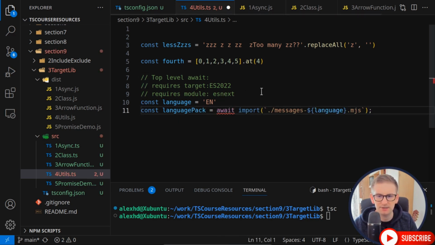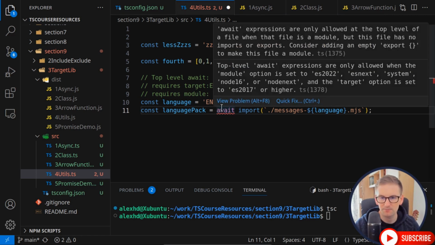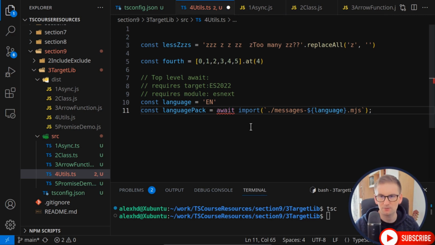Let's look at this example right here. And in order to use this top level await, you will see this in modern websites. For example, I don't want to load all my resources into my website, all the languages that my website supports, even if the current language is English. So this is a great use of top level await and of dynamic imports.